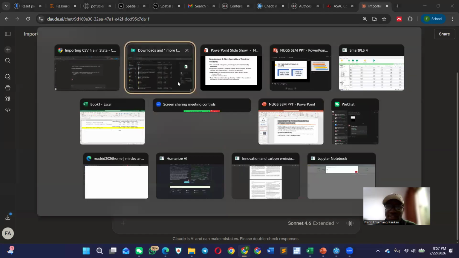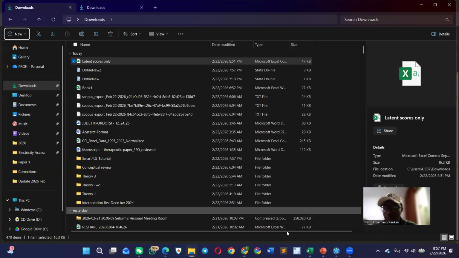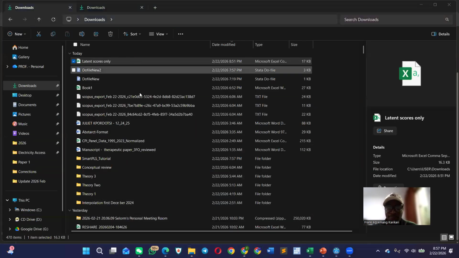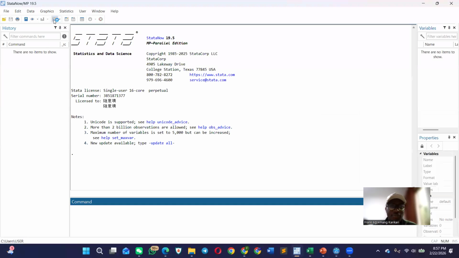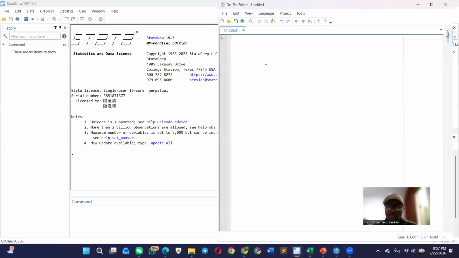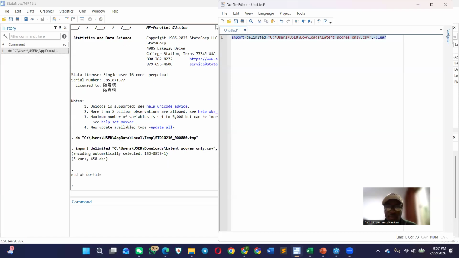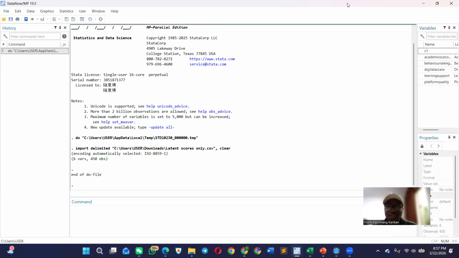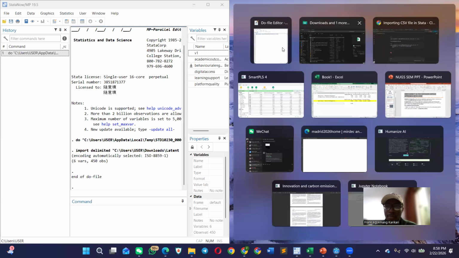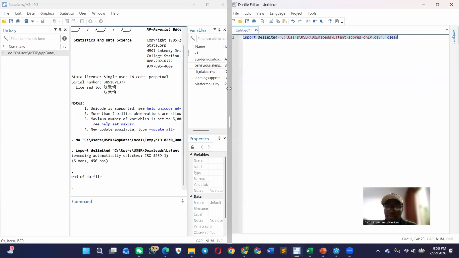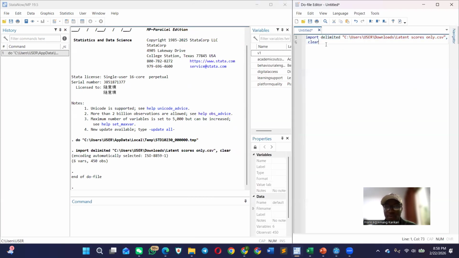So you can just copy that and then open your data. You can select your do file and then paste that in here. So let's see if this will work. Okay, so we have imported that. Let me divide it into two. So this is our import.